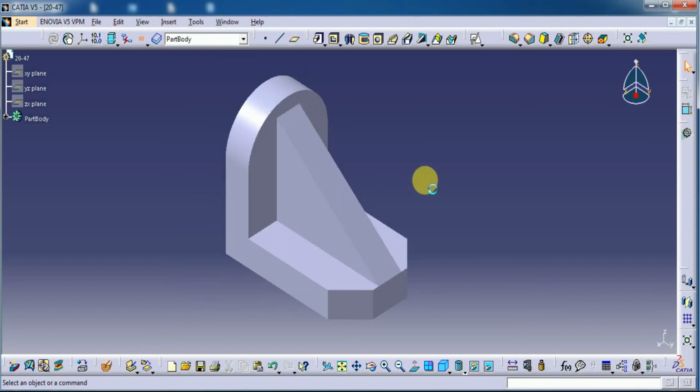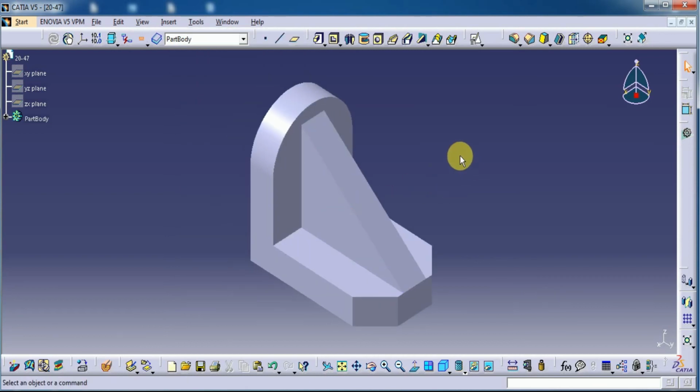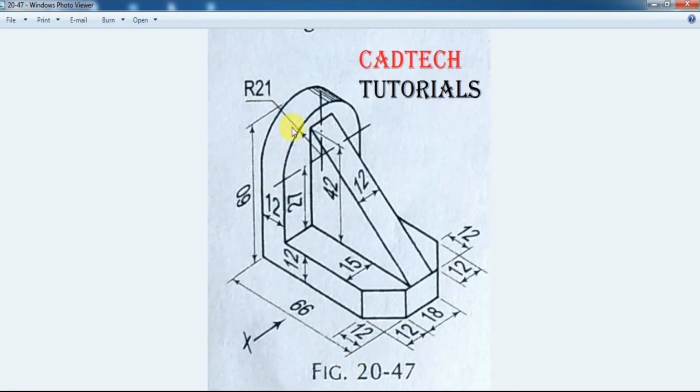Tool, hide all axis. Okay, let's see the drawing how it is. Where is the model? Radius 21 and chamfer here to here it is 12. This line to this line it is 12. Okay, total width is 66 and total height is 60. Here rib height is 42, thickness is 12. So yes, we have done.